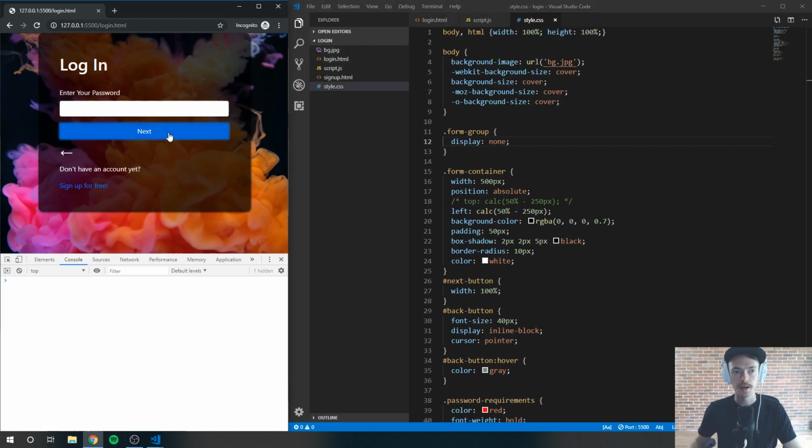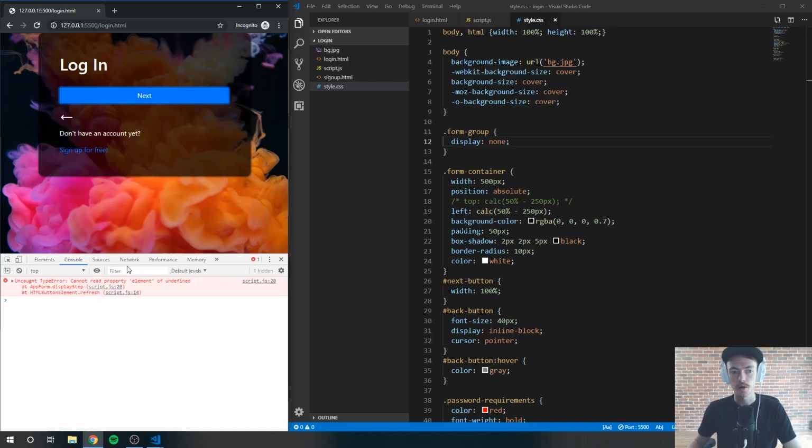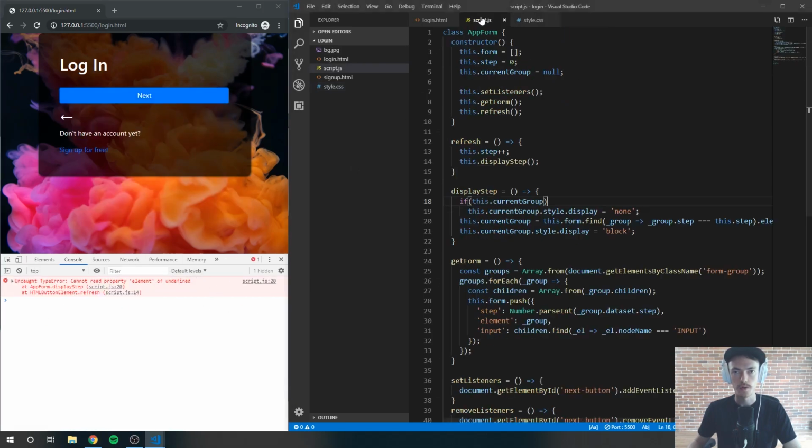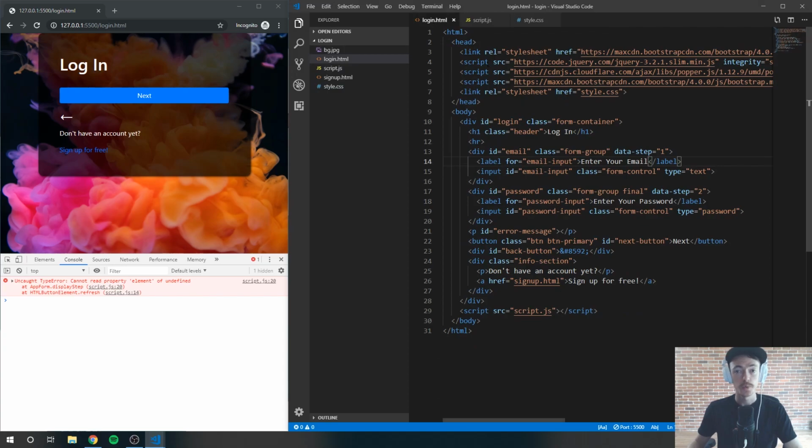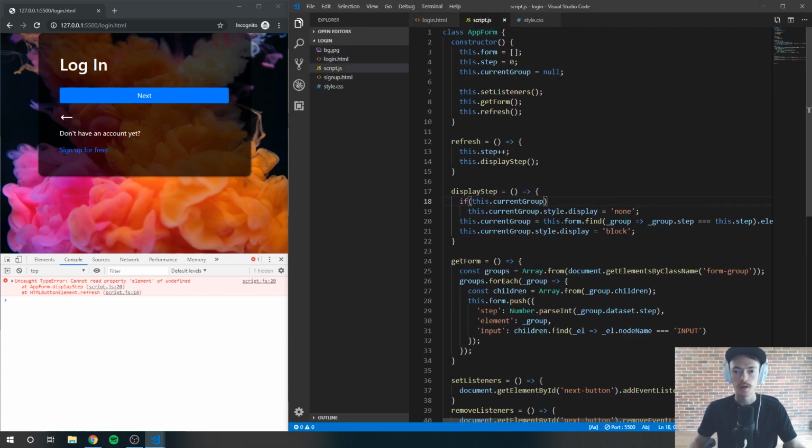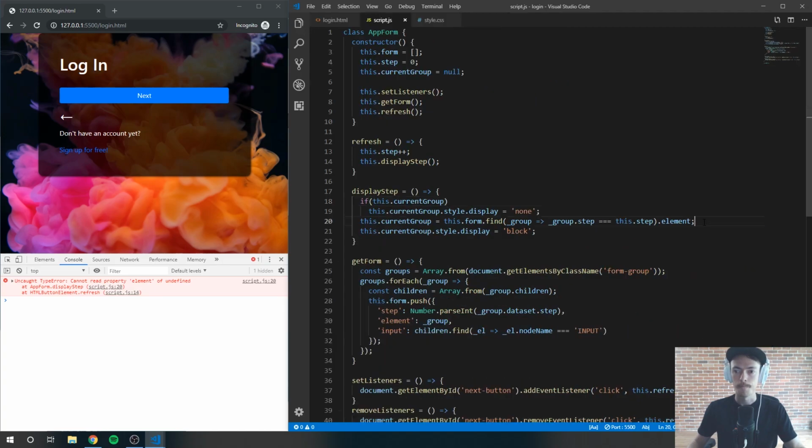When I click next, now it's enter your password. When I click next again, though, we get an error because we're not checking whether or not we're on the very last step. There is no third step in the login process. So it increments it to 3, and it can't find the current group anymore, and we get an error. So inside of the refresh function, we want to check whether or not we're on the last step. Let's go ahead and do that.